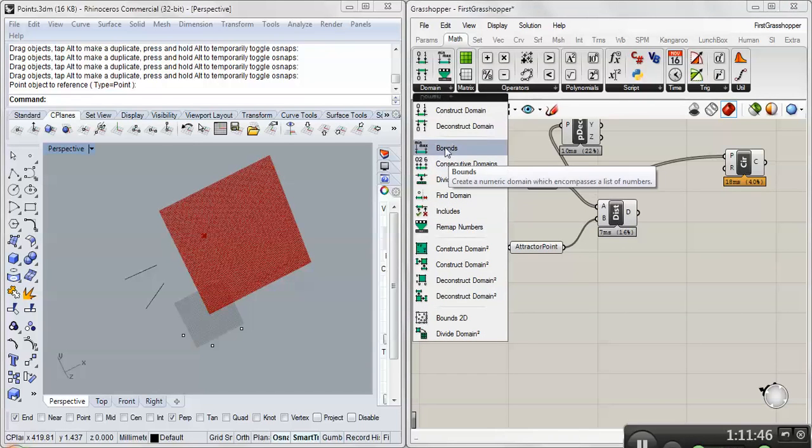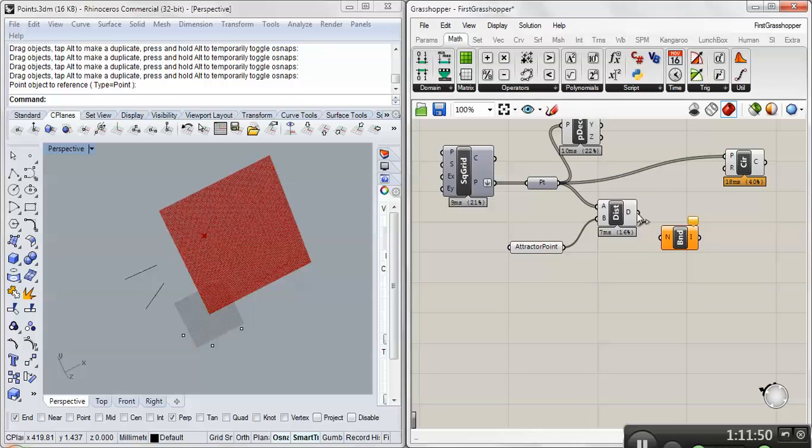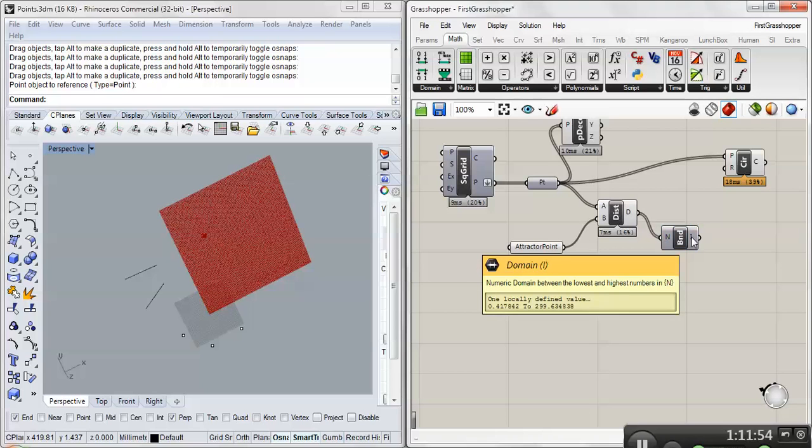Under domain, there's something called bounds. It says min and max. If I drop this guy here, drag it, gives me some information about all that data. So I have 10,201 points. The smallest is 0.4 and the biggest 299.